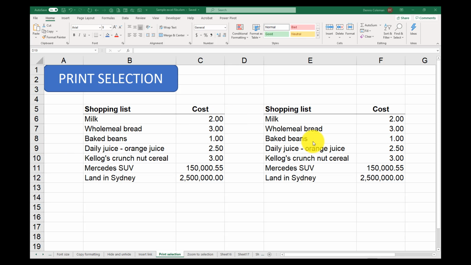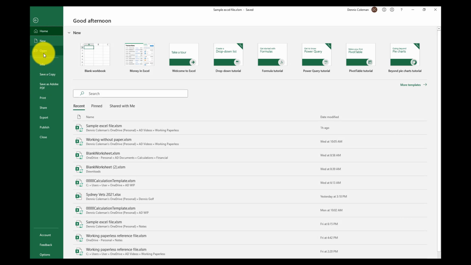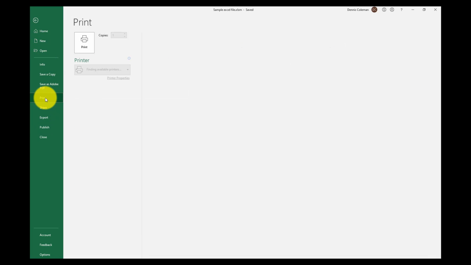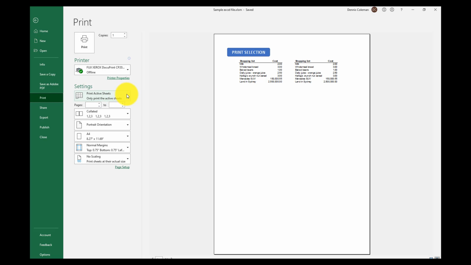For example, if I choose this area of the worksheet here, go to File, select Print, and under Settings, I select Print Selection, you'll see that just the selected cells are showing on the printed preview.